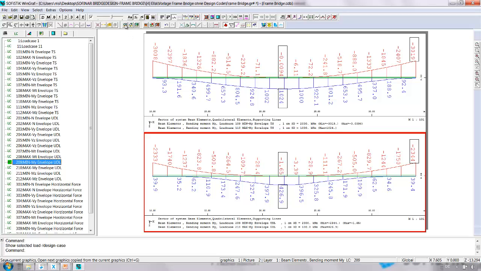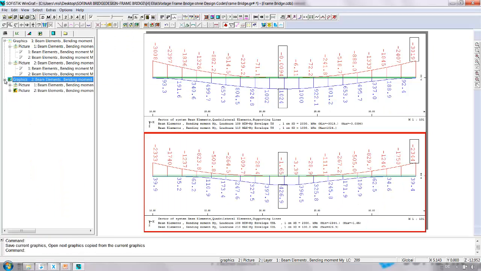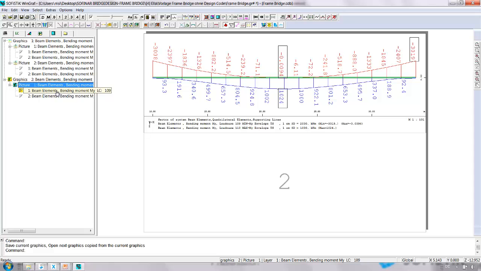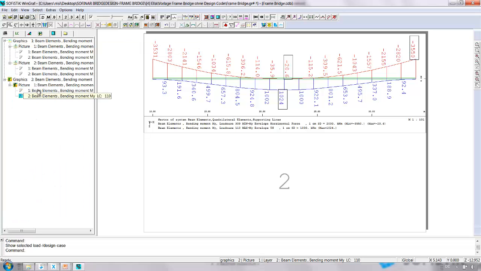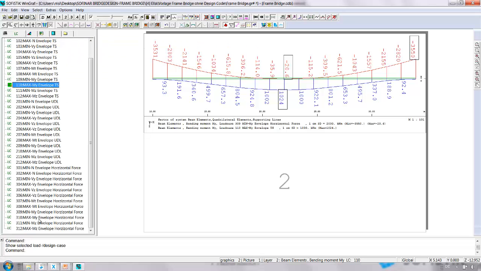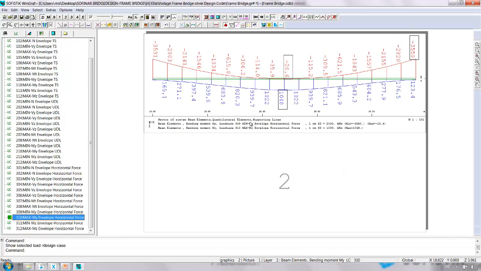Then we're creating a new graphic. We're deleting the picture number 2 because it's not necessary for our SOFinar. And then we're going to look at the horizontal forces, also the bending moments. We're starting with the minimum my, and then the maximum bending moment my. And now you can see that we also have here the comparison of the minimum and the maximum bending moment my from the envelope horizontal forces.